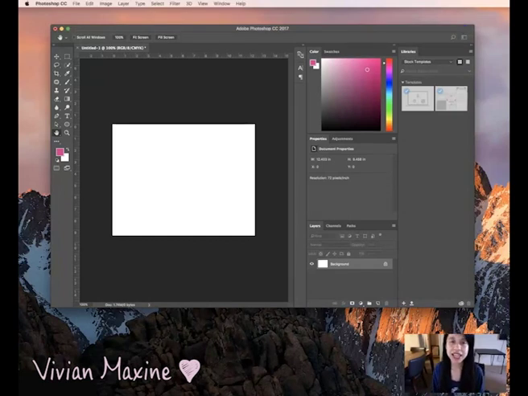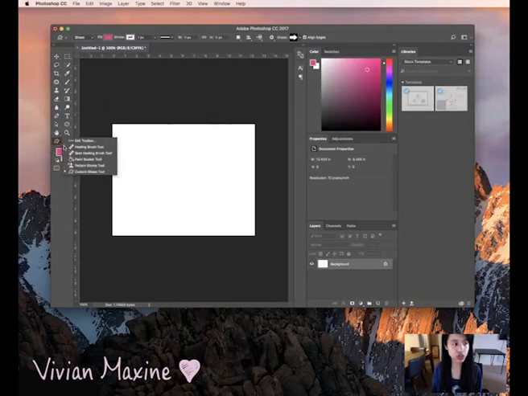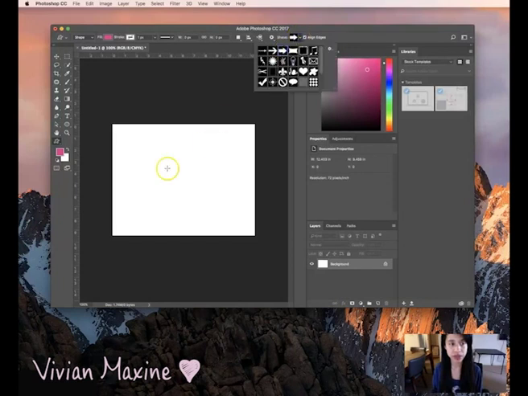Hey there, it's Vivian, and I'm going to be walking you through a really quick tutorial about how to rotate objects in Adobe Photoshop CC 2017. So I'm going to be demonstrating this by using a custom shape today, and I'm going to be using this arrow in order to demonstrate that.